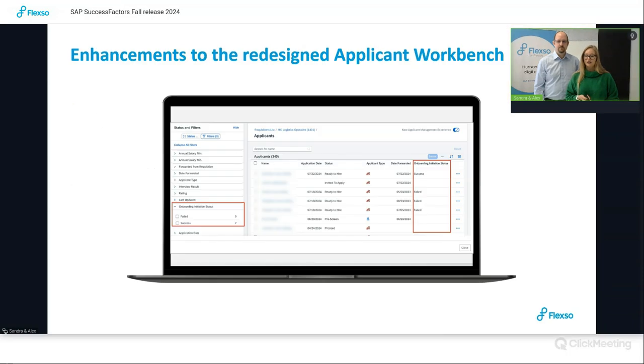And this is how it looks for the new onboarding initiation status. You can see it on the left on the workbench. We can immediately see if the onboarding status was failed or successful for that candidate. And also on the right in the candidate overview, we can now see if the onboarding was successfully initiated for that candidate. In my opinion, that's really an improvement, because before we were not able to tell from a recruiting point of view if the onboarding initiating step was successful or not.